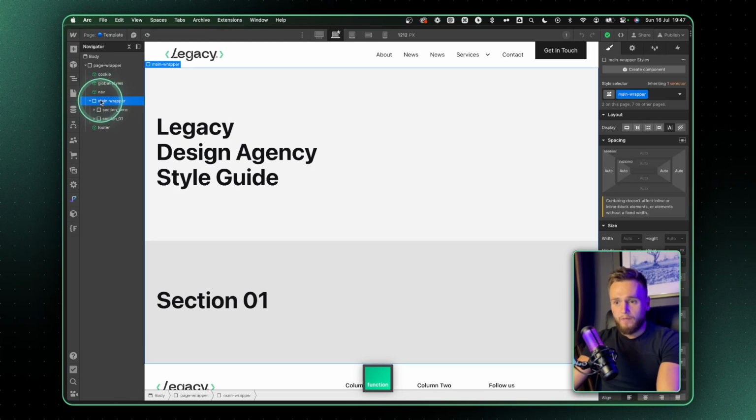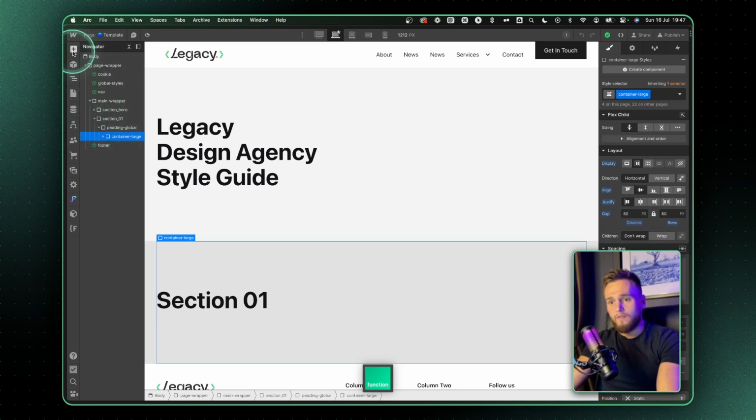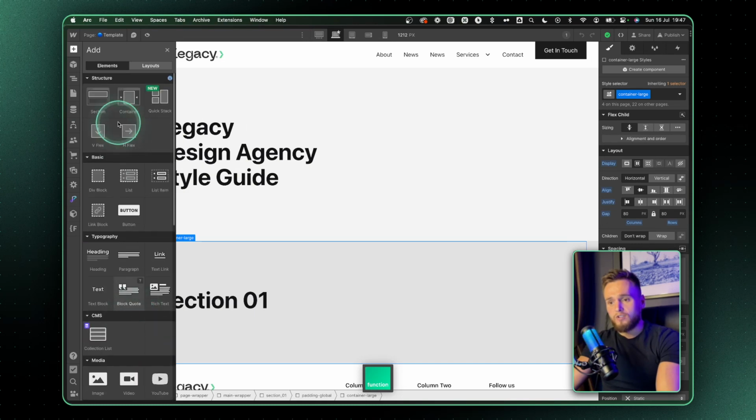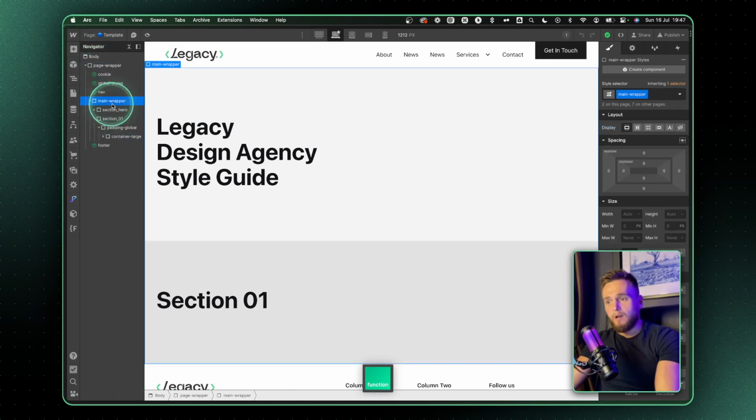And then we've got a main wrapper, a section hero, and a section 01. Now let me show you the tags. Can you see here? Now, I'm not using any of Webflow's basic structures. Look, I'm not using a section. I'm not using a container. Because if we go over to the divs, we can see on the main wrapper, it's just a div.